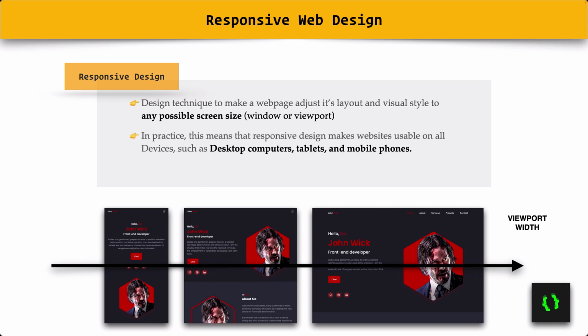So in practice, this means that responsive web design makes websites usable on all devices, no matter if you are using desktop computers, tablets, or a mobile phone. A responsive website will be easily consumable on each device. Now, it is important to understand that responsive web design is not a separate technology. Instead, it is really just a set of best practices and techniques that we use in our regular CSS.